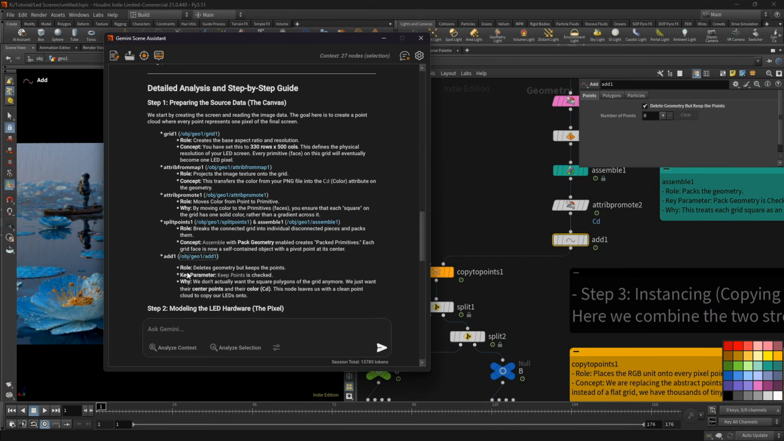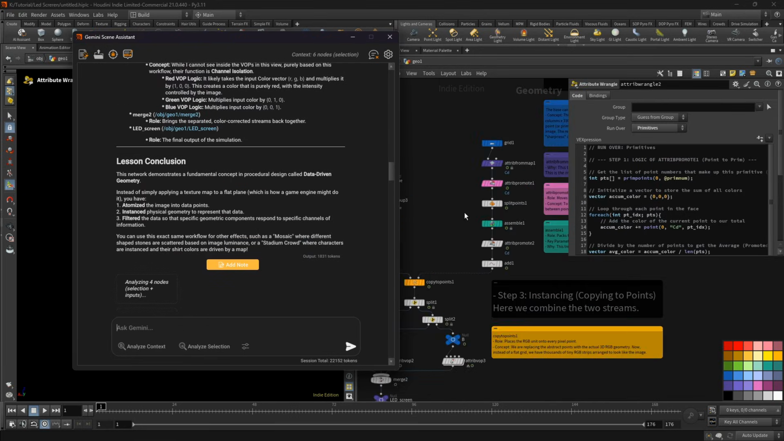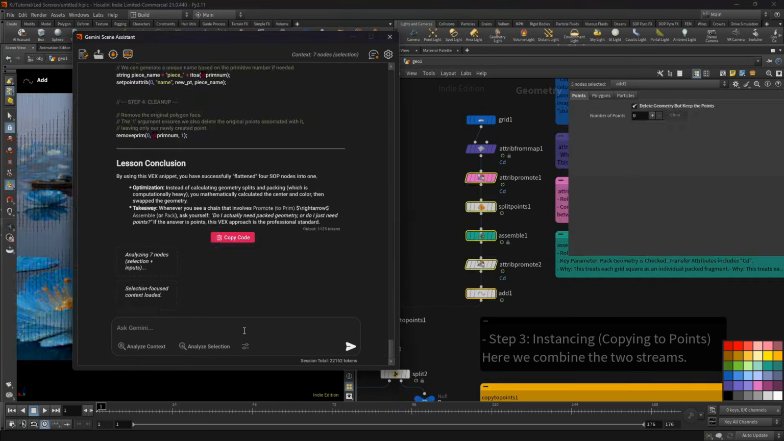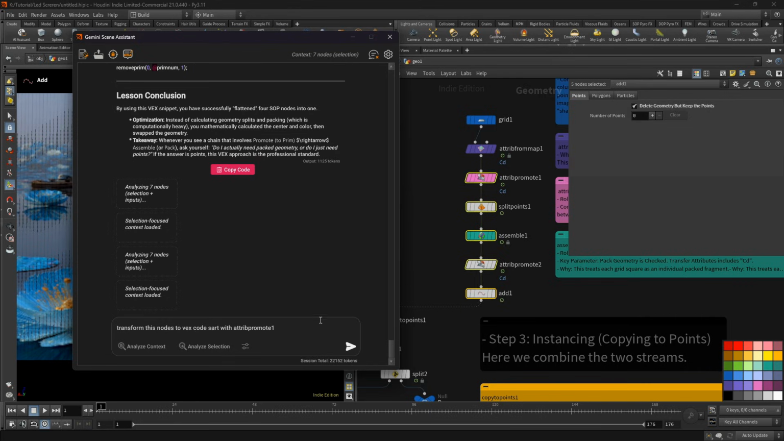Add node. Why the add node? Here we don't actually want the square polygons of the grid anymore. We just want their center points and their color Cd. For example, let's select these nodes. So let's ask to transform this node to VEX code. Start with attribute promote 1. So I add the specific node name to start from here to create the VEX code. Let's start.